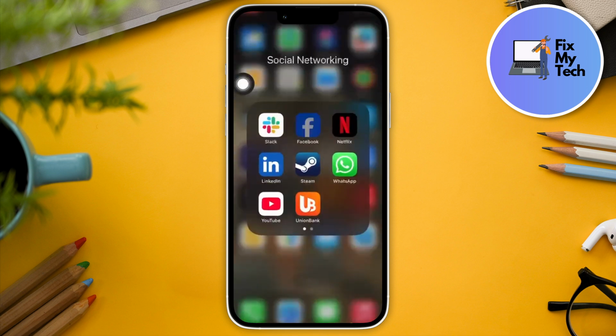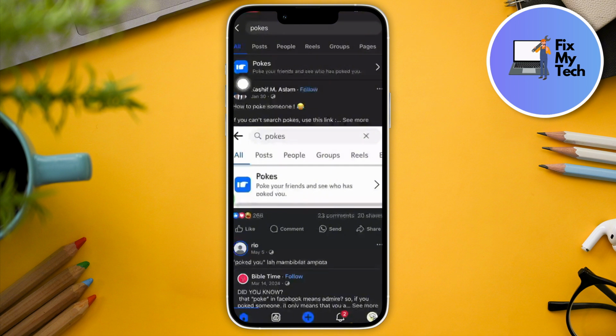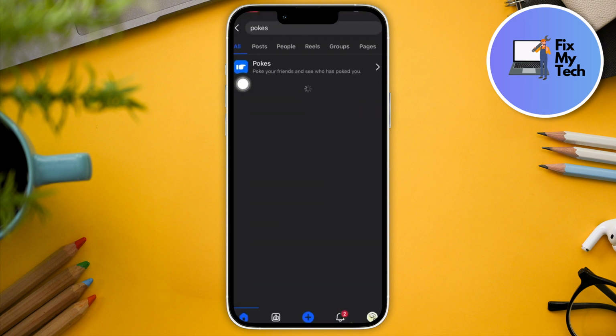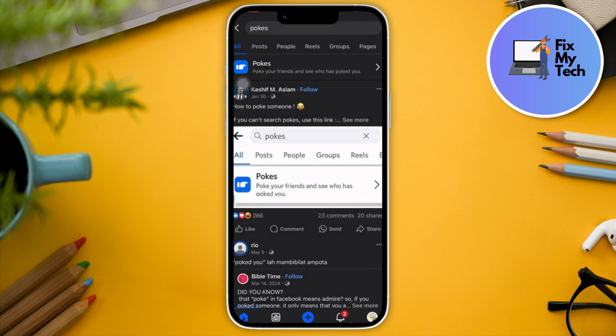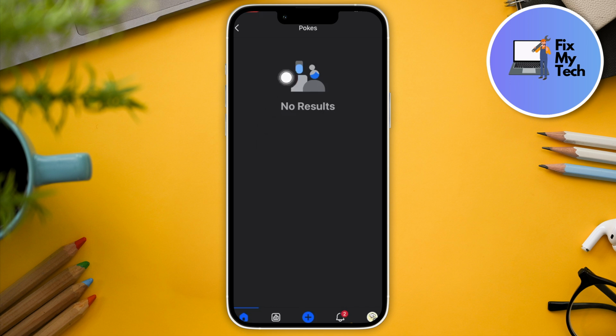Other than that, open up Facebook right here, search pokes on your search bar, and you can see this option. And as you can see right there, I do not have any poke option as of now since I'm not poking anyone. However, if you have poked someone, just click this one. You can see the option to unpoke them right there, and you'll be good to go.